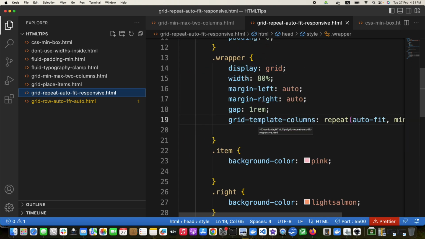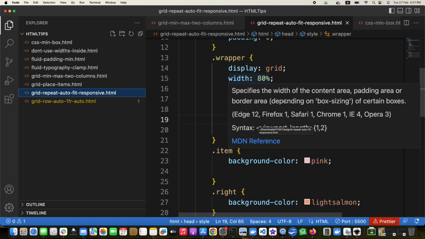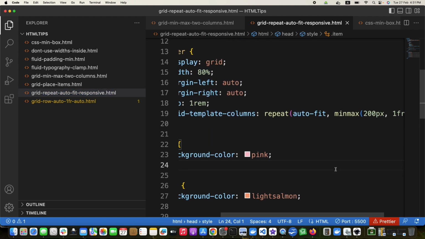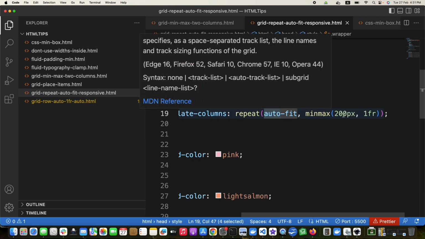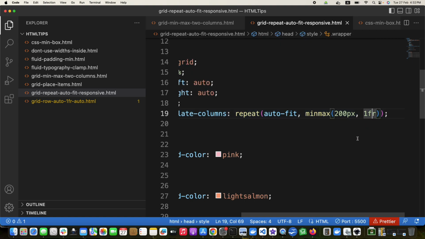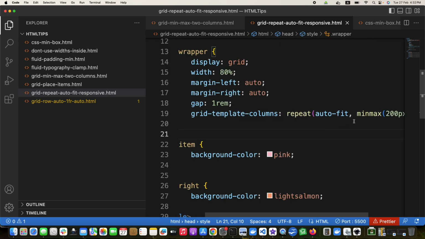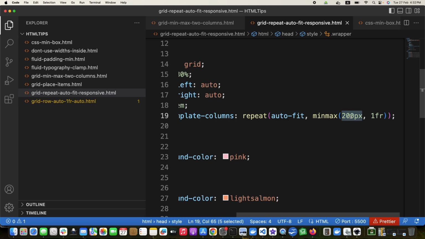The width is 80% of the wrapper. This is that magical one line rule: repeat, auto fit, if you remember. Yes. Then minmax 200 pixels and 1 FR. So it is actually repeating; the minimum size is 200 pixels or 1 FR.